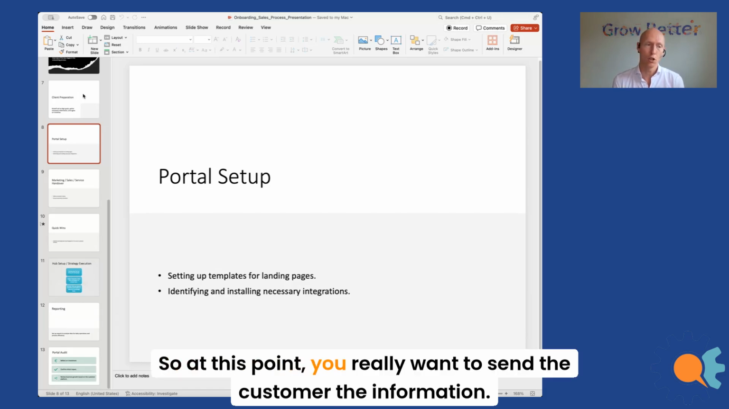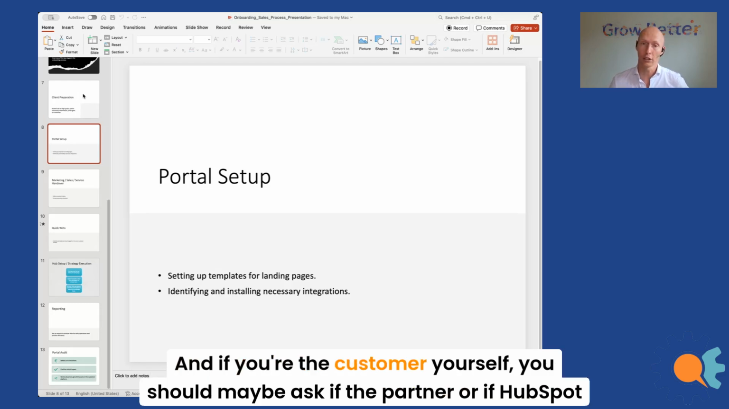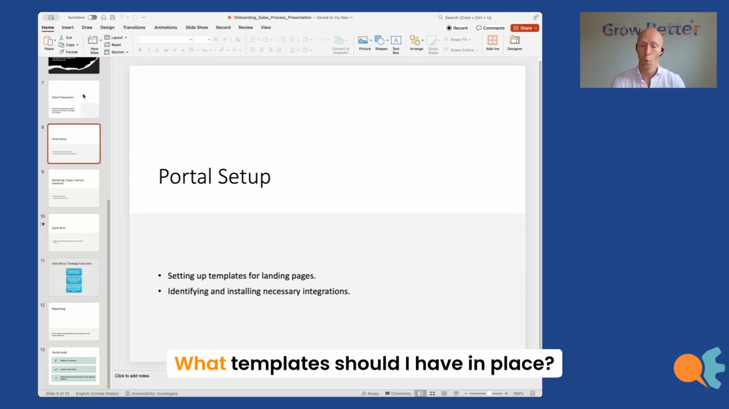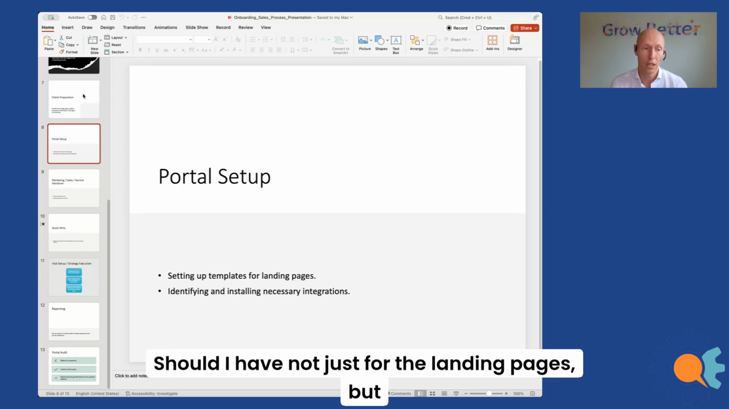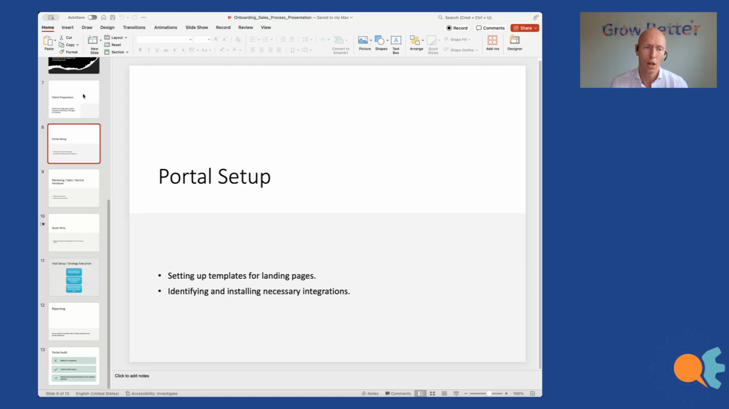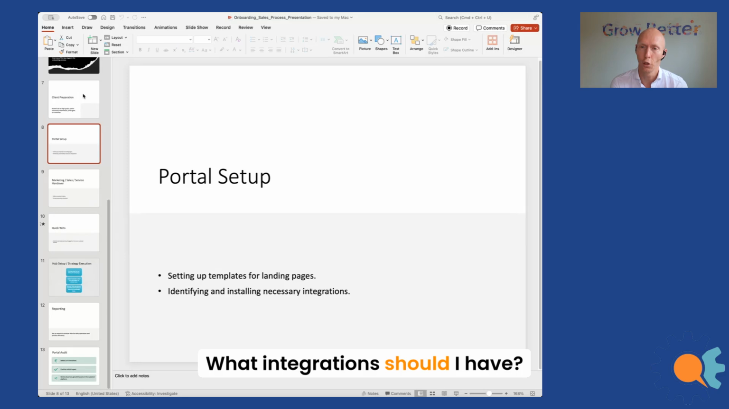So at this point, you really want to send the customer the information. And if you're the customer yourself, you should maybe ask, if the partner or if HubSpot doesn't come up with that, what should I do? What templates should I have in place? Should I have not just for the landing pages, but what should I actually be thinking about? What integrations should I have?